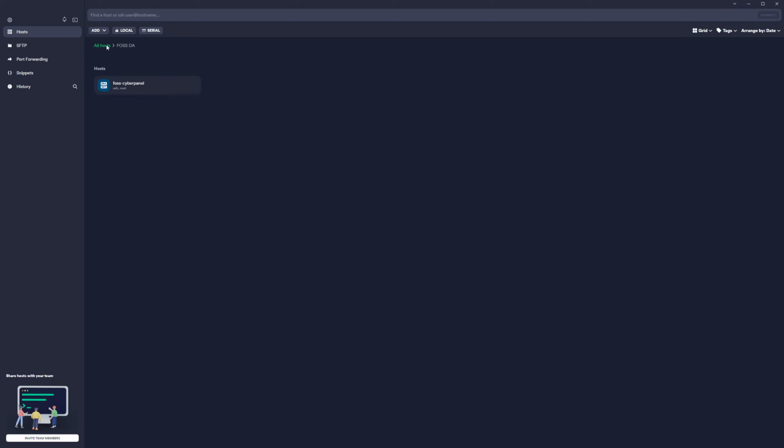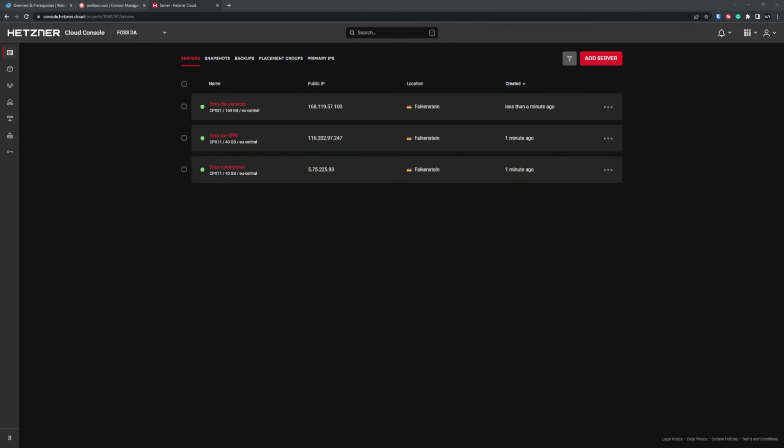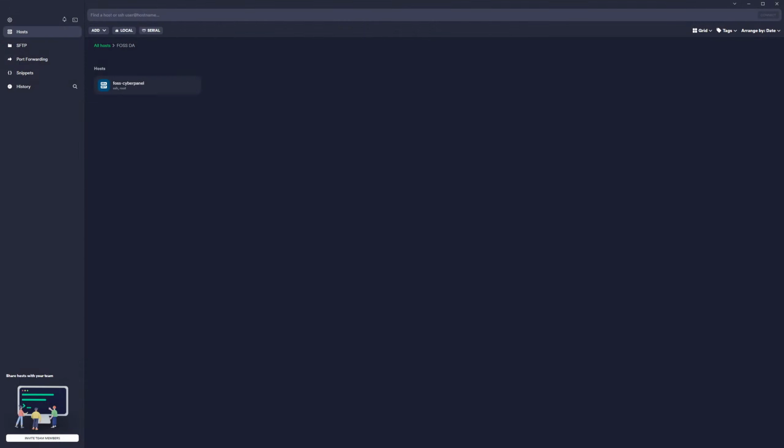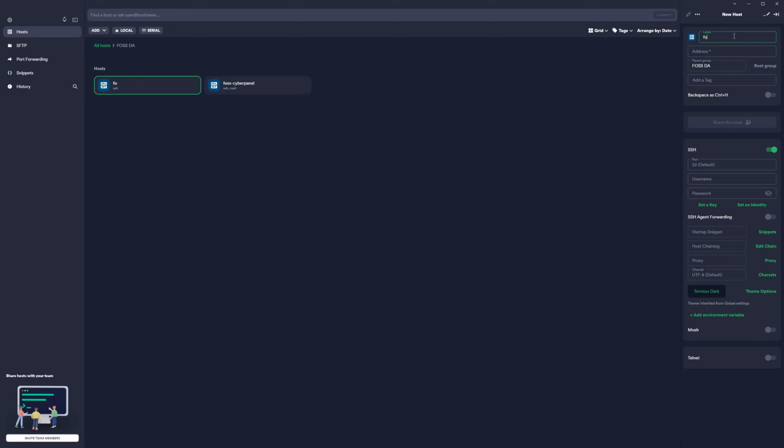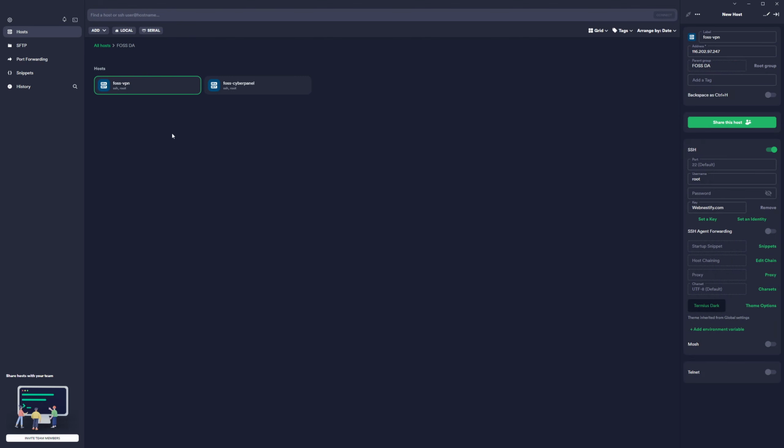Okay, another server that we will add will be our VPN server. You just copy the IP and we move back to Termius. I'm gonna add a new host. It will be VPN. We paste the IP. Again, username is root, and we select our key that we generated.